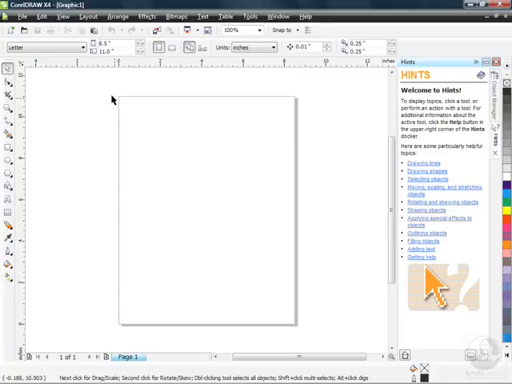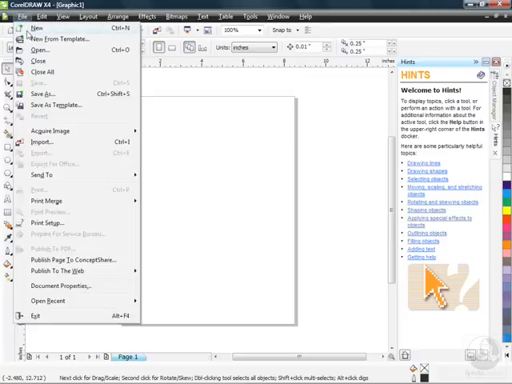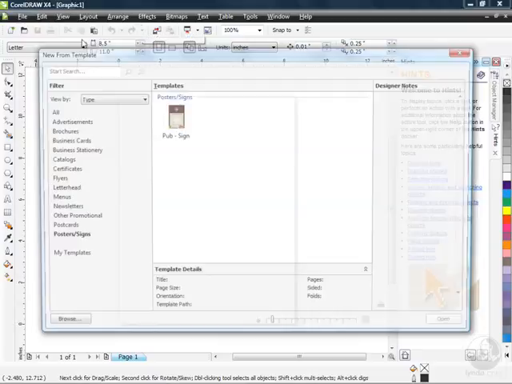To do that, we go up to File, down to New from Template. Anytime you see a command on a menu that has the ellipses after it, those three dots, that'll remind you that you're about to launch some kind of dialog box. So you're going to see a screen with some options here. So let's give it a click, New from Template.